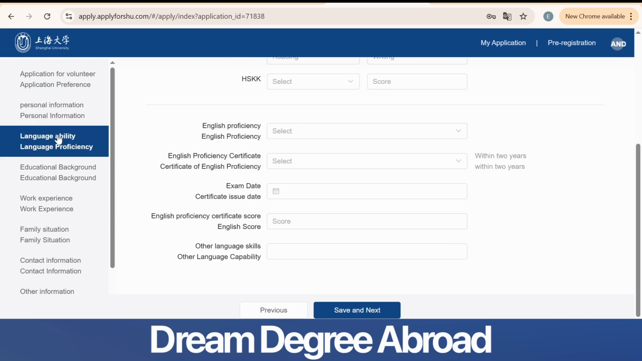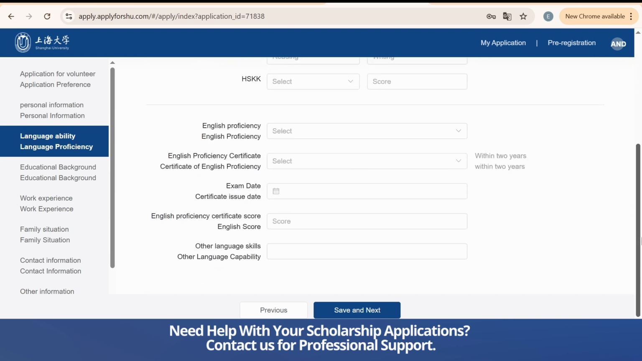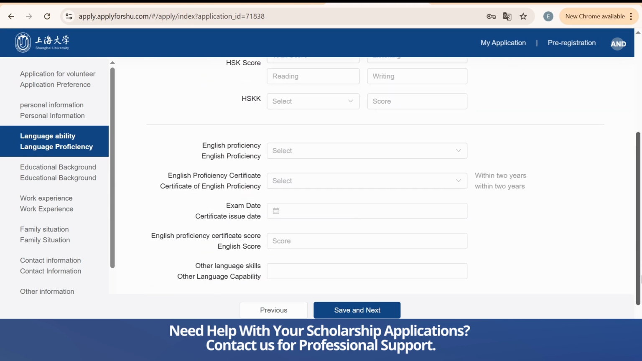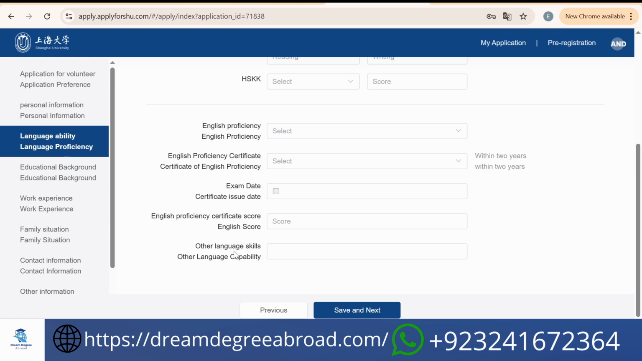Next step is language ability. Click here. Here you have to enter the details of your language. First enter your Chinese proficiency, then enter the details of your English proficiency. The information includes the English proficiency certificate, then exam date, exam score, and then language skills. Enter your correct and authentic information. After completing this field, click on the Save and Next button.